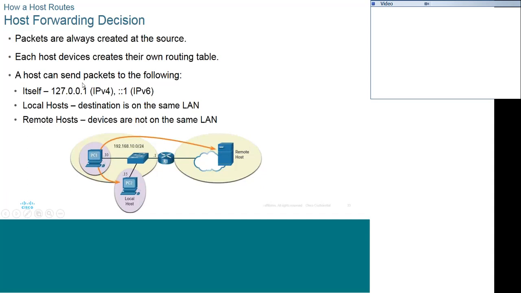A host can send packets to the following addresses. The first one is itself. If the computer wants to send something to itself, this is done for checking purposes, to check that TCP/IP has been installed successfully on this computer. So you ping this IP address, and if you have a successful reply, it means that this computer is probably working. There is no problem with it.